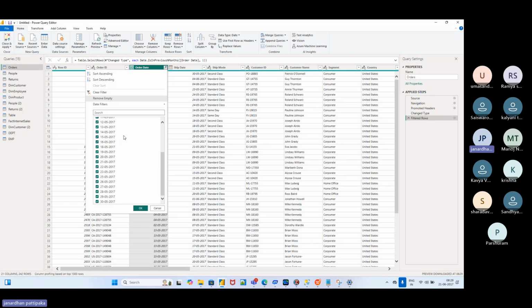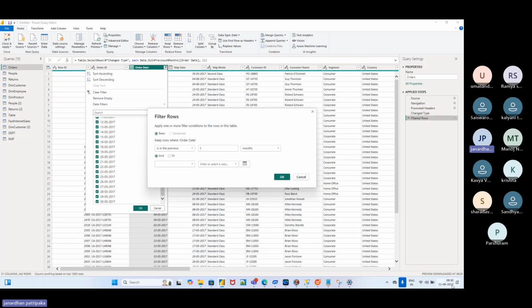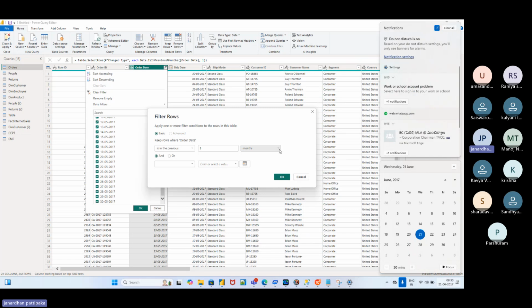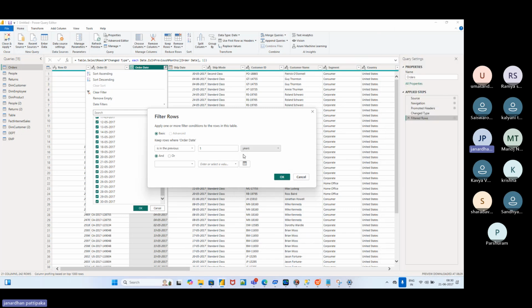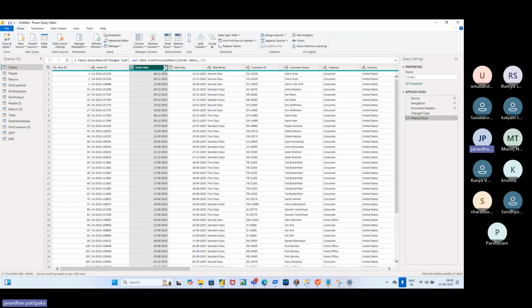A month starts from the 1st to the 30th or 31st, right? We have selected the previous month, which means only May month sales will be reflected, not January, February, March, April. So that is the way. Now currently we are in which year? 2017. If I select is in the previous year and click OK, your data is only 2016 data. It will be reflected over here.